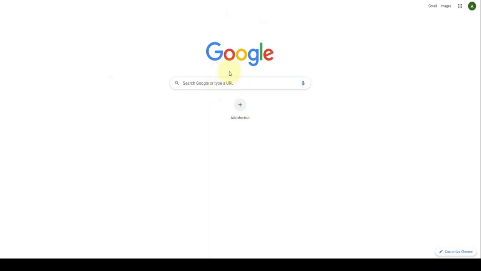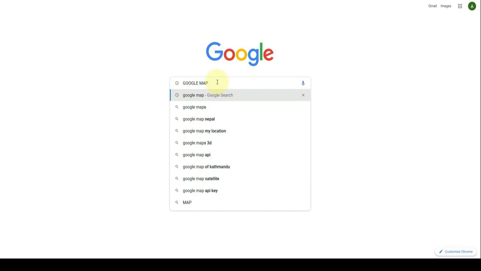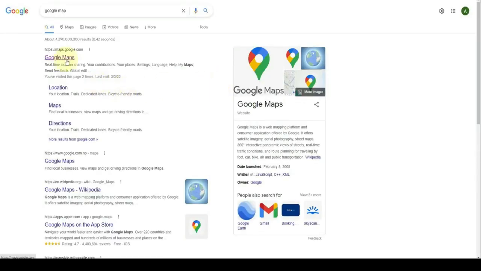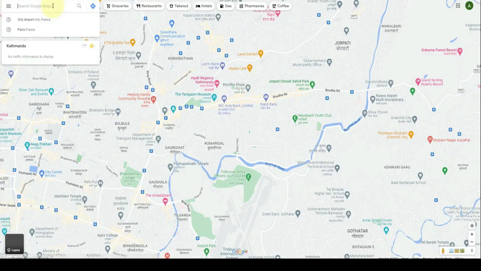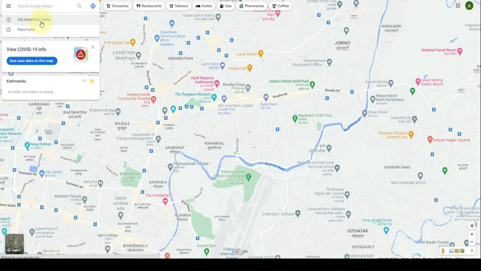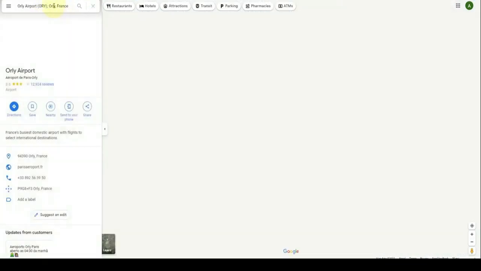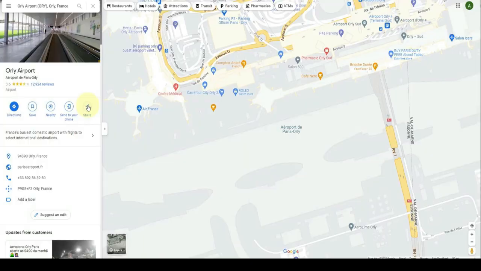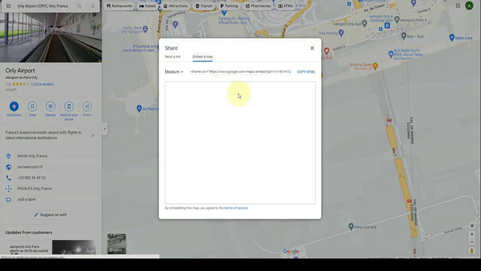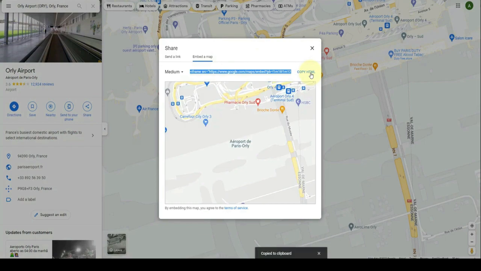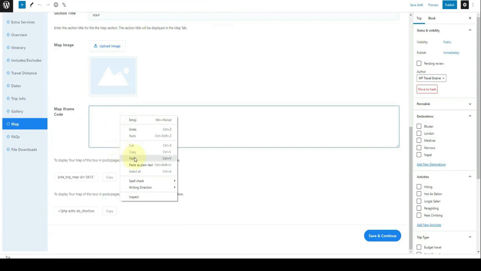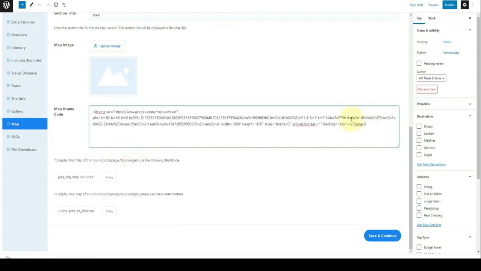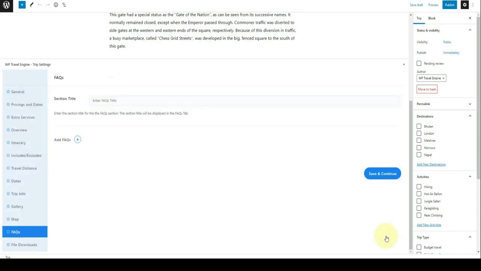Just go over to your Google browser, go to Google Maps. Click on Google Maps. Let's search for a random location. Let's go for this location right here. Now click on Share. Click on Embed a Map. Then you have to copy the HTML here. Let's come back and we will paste the code here. Click on Save and Continue.